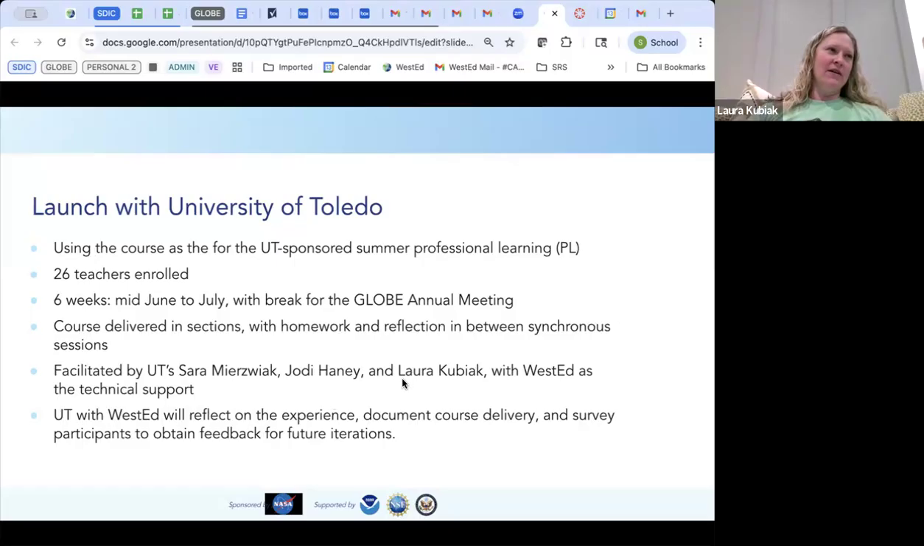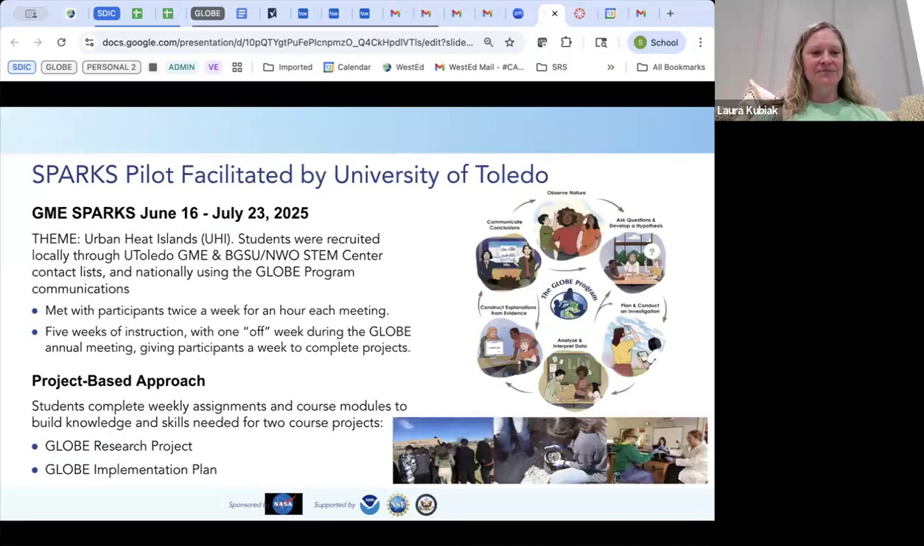One other thing that I think is really cool is that we had teachers ranging from elementary first grade teachers all the way through middle school, high school, and then even one ecology professor from Kent State. So we had a really broad variety of participants, which was one of my favorite things about it. So I'm going to hand it over to Jody to tell you a few more details.